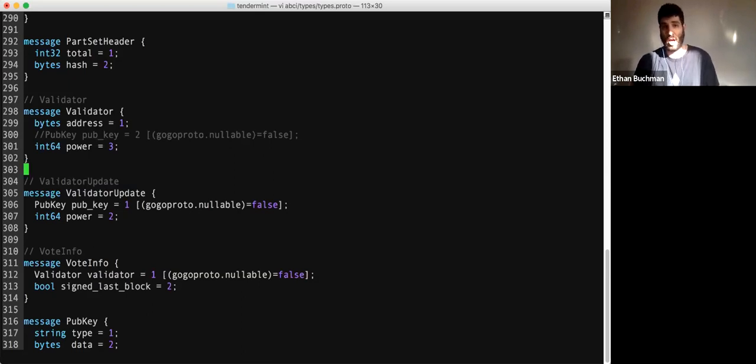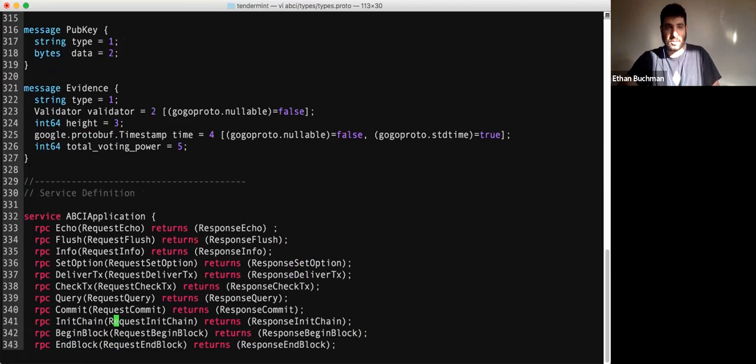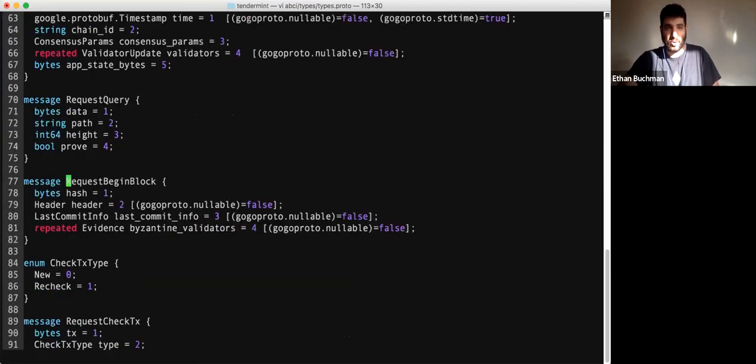And if they never come online, then assuming they're less than 1/3 of the voting power, it won't be a problem, they'll eventually get ignored. But maybe then, you know, they'll start showing up in the request begin block as validators who haven't signed, right?